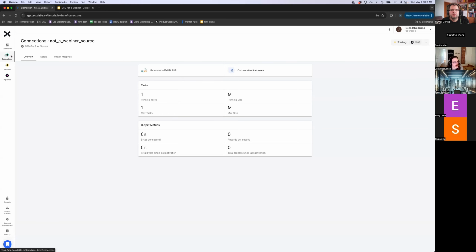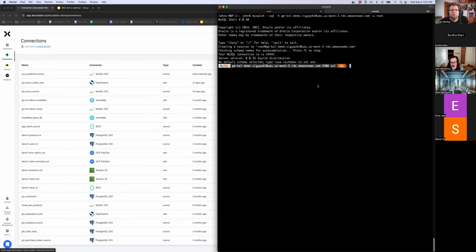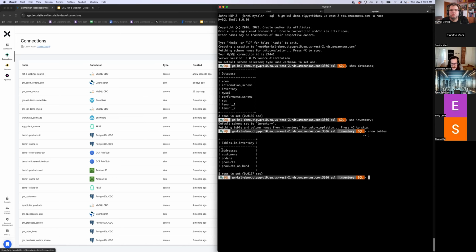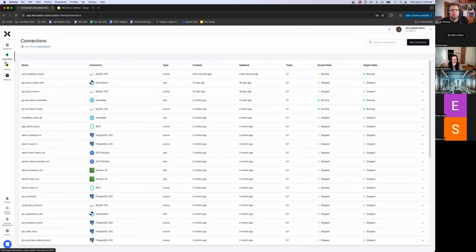I want to show real quick on the database side. If I show databases, we'll see those same databases from before. Inventory is the one we're using, so I will use inventory. If I show tables, then again, there are those 5 tables that we looked at. And that's just what it looks like on the MySQL side.